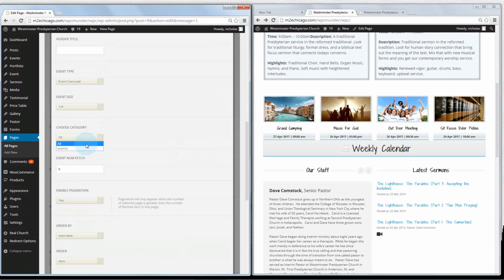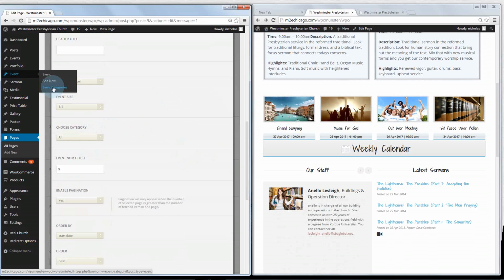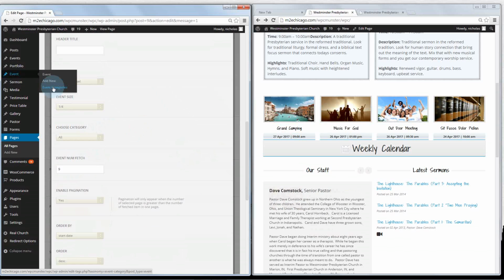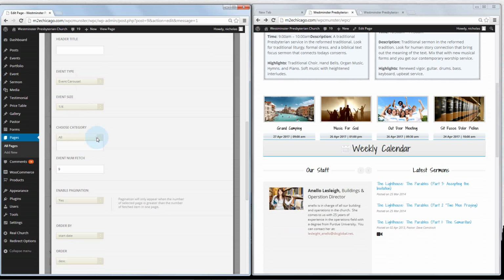Or I could create a category for mission trips and have a whole page dedicated to events that are related specifically to the mission. If I had created those categories, I would be able to select here which events I want to display on the home page. If I select all, it will display all event categories with the most recent to the left. I can then ask it how many I would like to fetch. In this case, I want it to fetch 9.